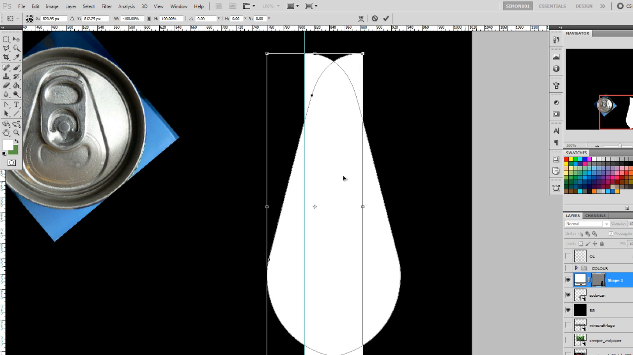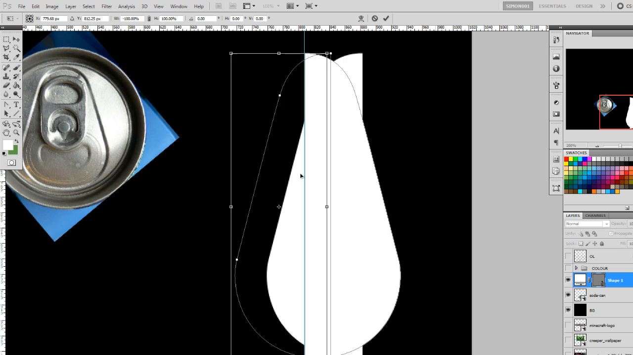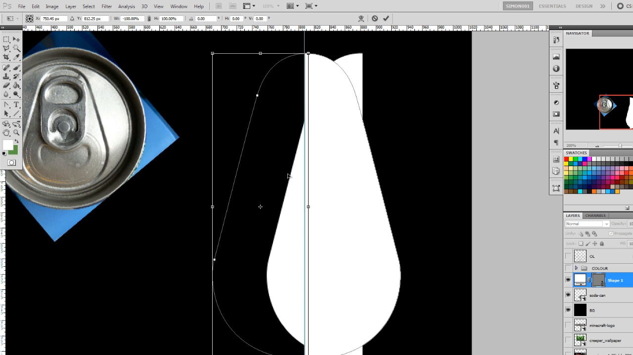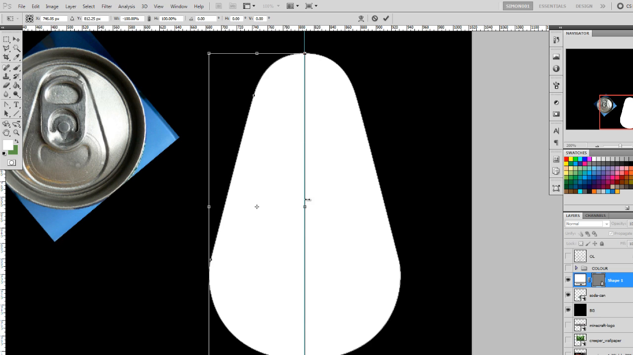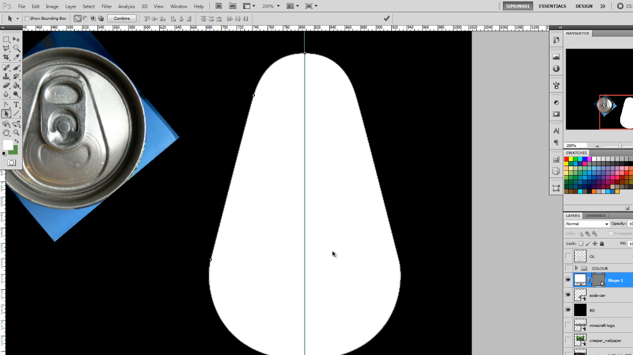Then all you do is click and hold, then hold Shift down and drag to the left until the path snaps to the guide, and then just press Enter. Okay, so that's got both. That's got the path in the right spot.